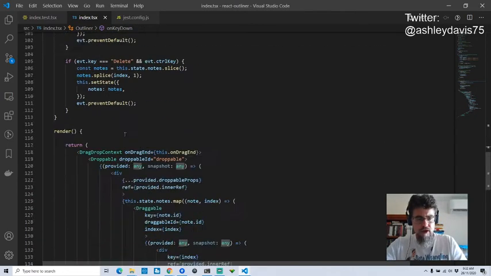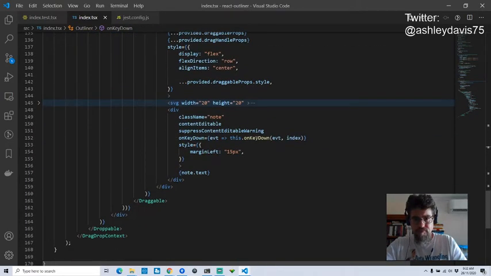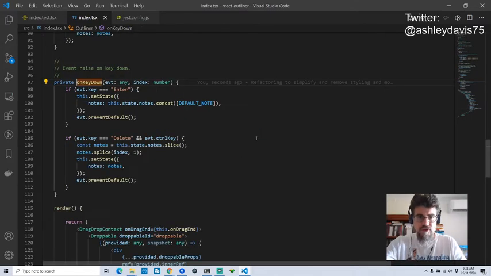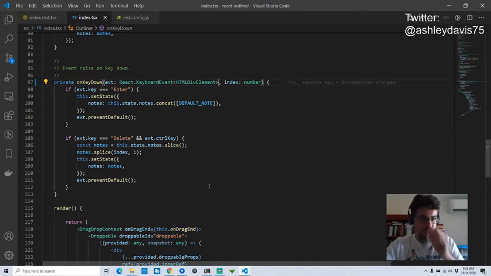Now onKeyDown should be the easy one, because I can literally look at the Intellisense here and you can see that it's a React keyboard event HTML div element. So I can literally copy this out. I'll select onKeyDown, I'll hit F12 to jump to the definition of that, and I can paste in my type. So now I've got a nice type there.